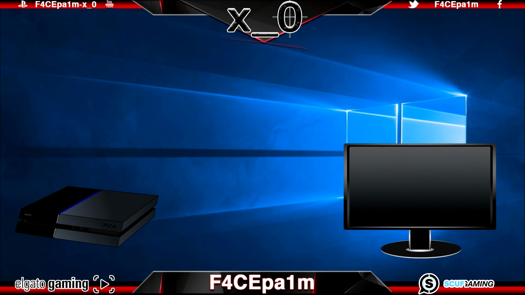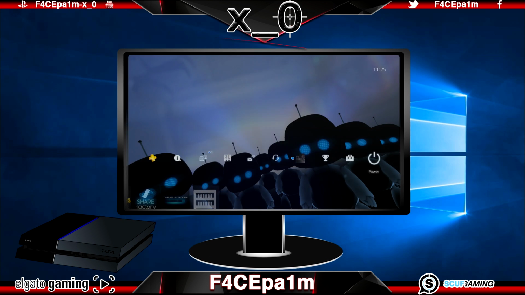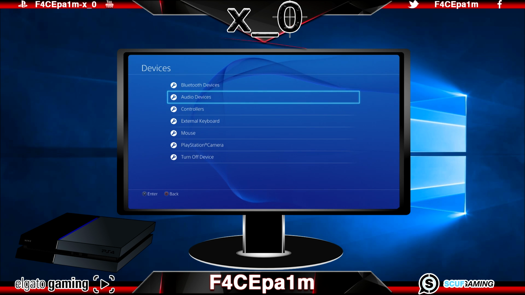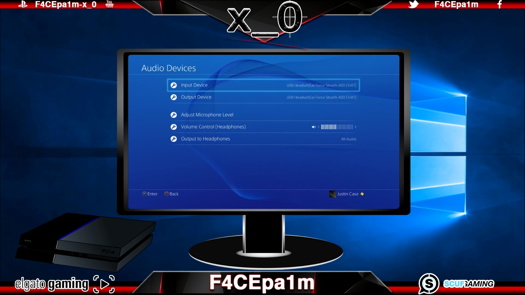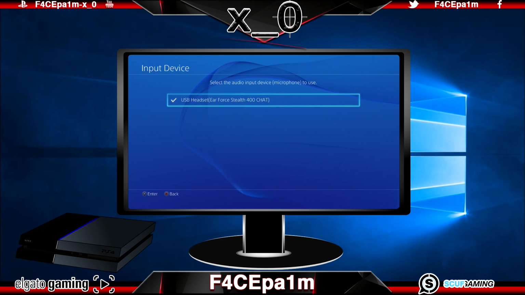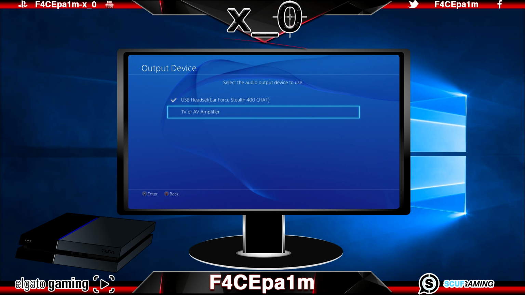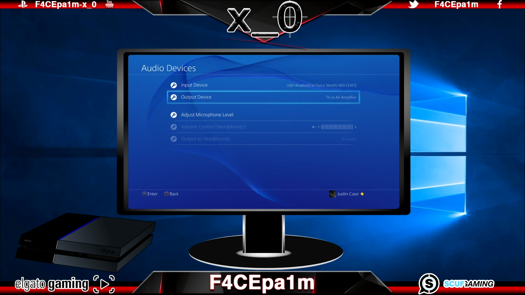Then go over to your console's menu, go to settings, then devices, audio devices, and change your input device to your headset's microphone, for example, Turtle Beach or Astro, and then set your output device to TV or amplifier. For the Xbox One, this will again be under the display and sound menus where I think it says HDMI.